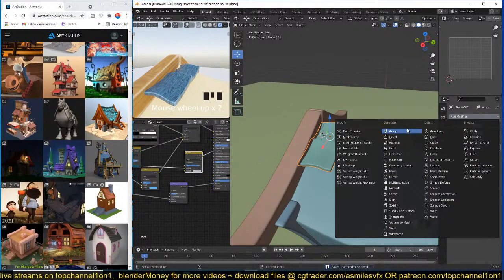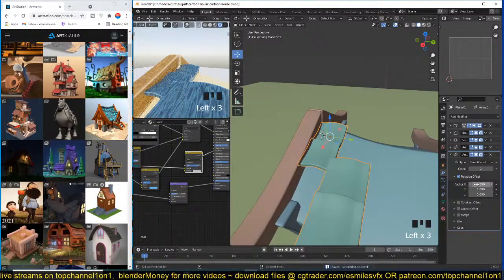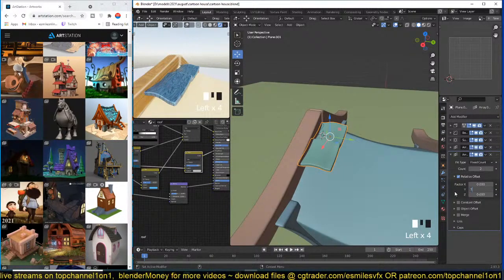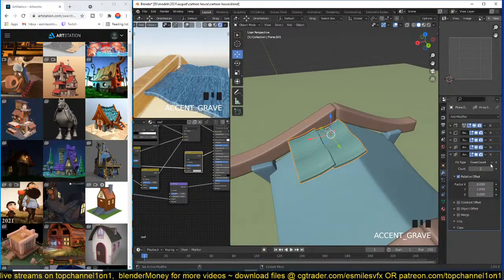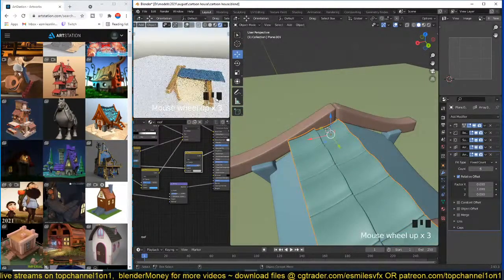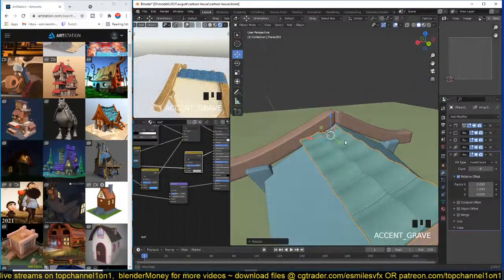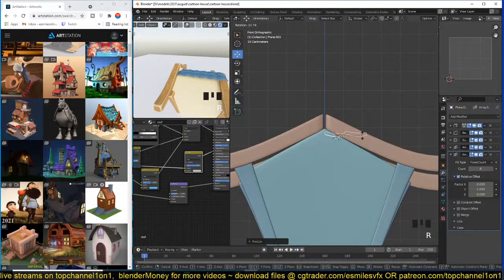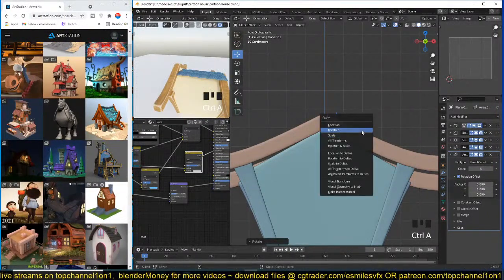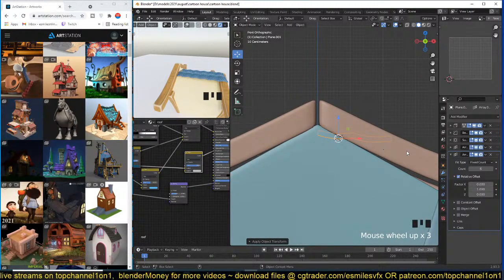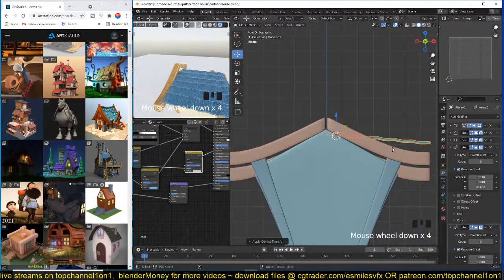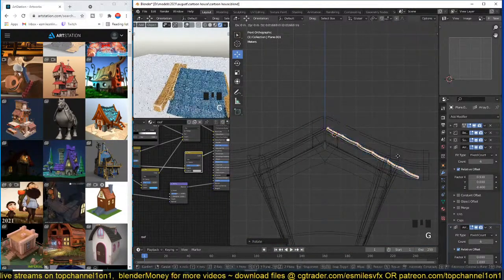And I can use another array on the X, sorry, on the Y. So we can have this repeated, can make them a little bit smaller. And I want this to be actually something like this. I'm going to apply the rotation of this, and we can go back to this and just increase the count and just rotate it.